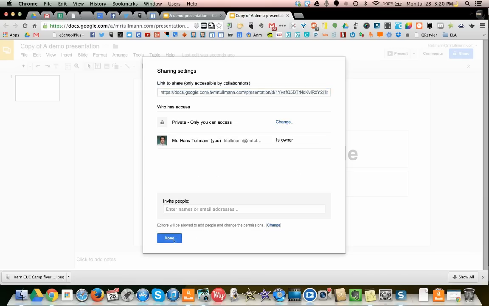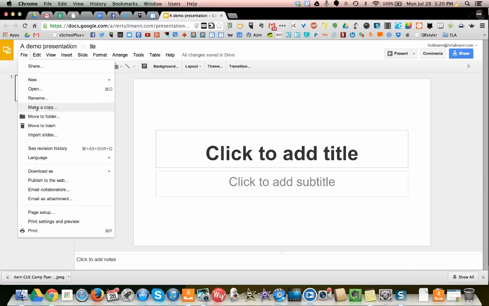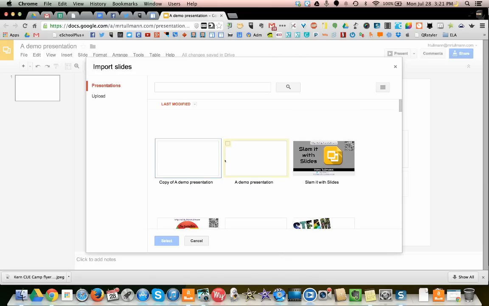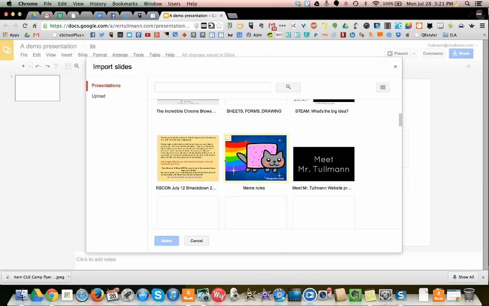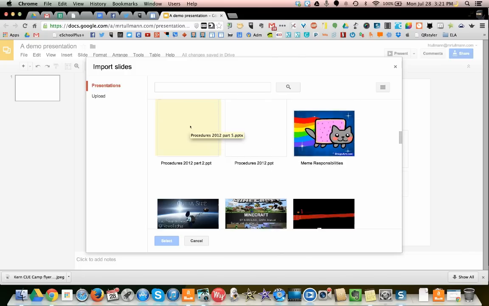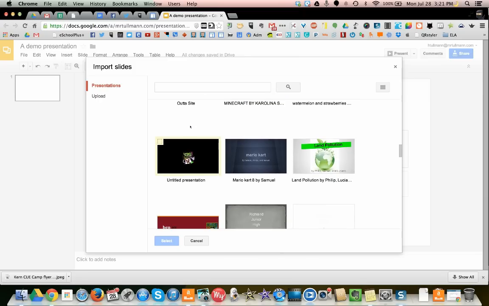Kids can also make a copy if they find a presentation online and make it their own by making a copy, and that way they can edit it. You can move it to a folder on your Google Drive, you can move it to the trash, you can import slides. Let's say you have another presentation in your Google Drive and you want to import slides from that. Well, this will be Google Slides and also PowerPoint slides. So you can import whatever you decide to import.